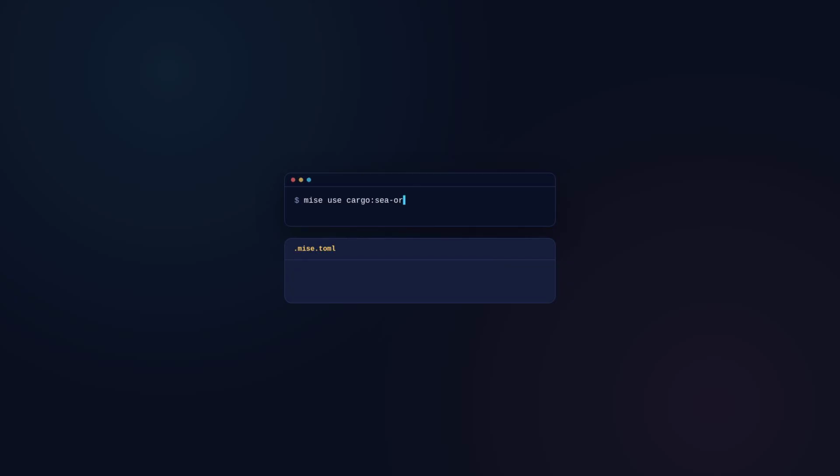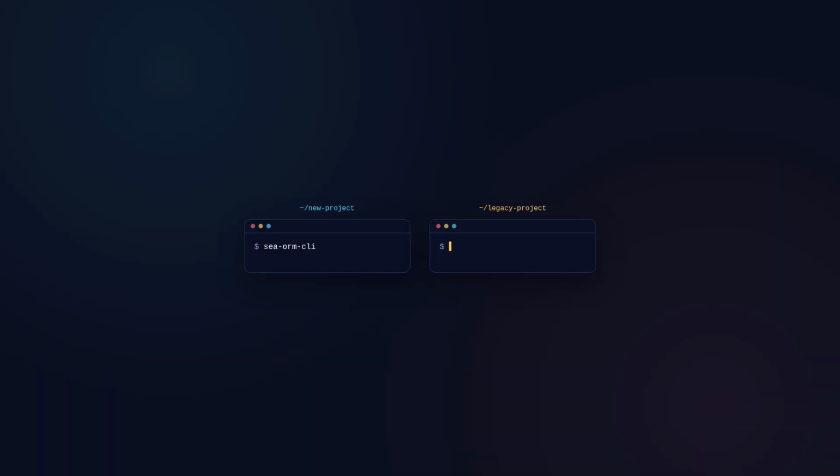The real fix is a tool version manager. Mise, formerly rtx, works like npx for your entire terminal, not just Node. Run mise use cargo:sea-orm-cli@2.0.2 inside a project, and it writes a .mise.toml that pins that version forever. Walk into that folder, and SeaORM CLI is automatically 2.0. Walk into the older project next door, and it's automatically 1.1. No alias, no --root, no manual switching at all.